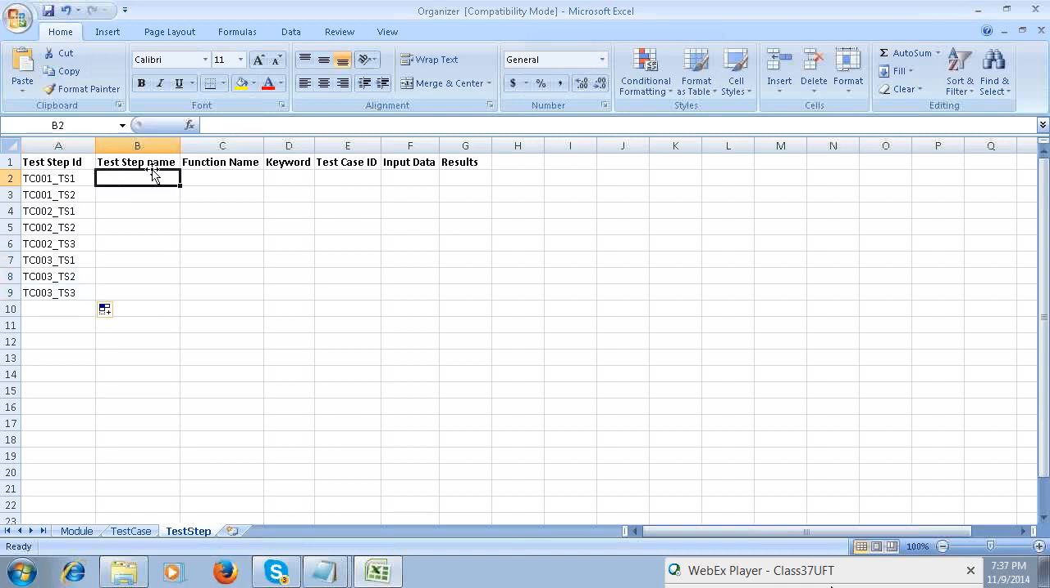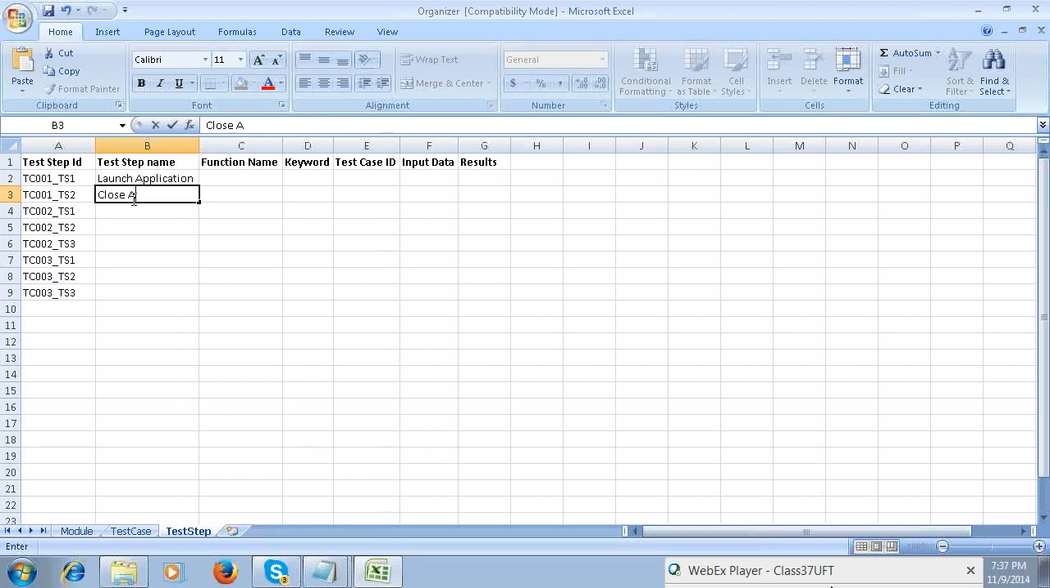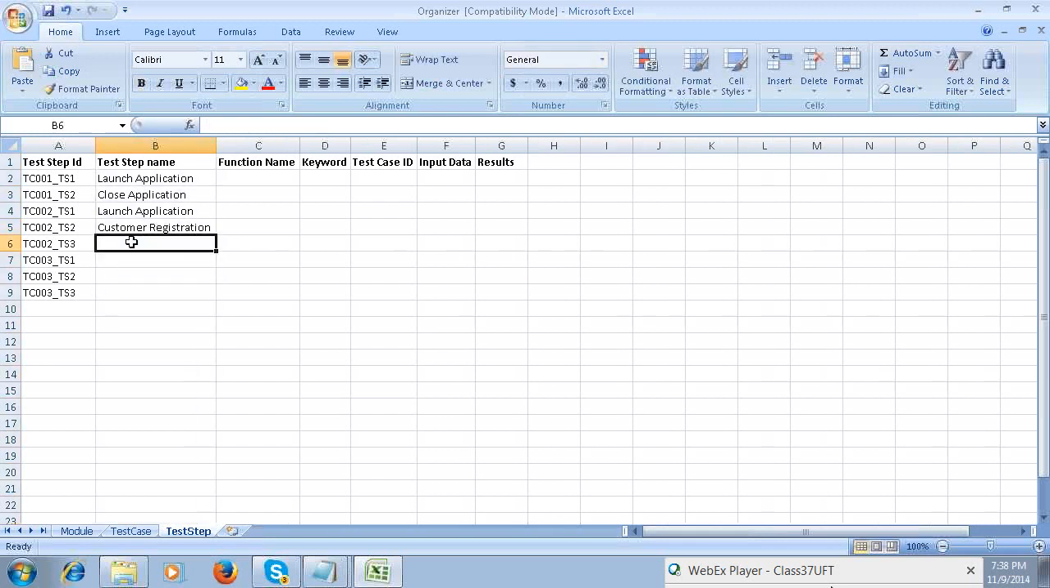For the first case, two high level steps. Launch application. After verification, second high level step, close application. Next, launch application, customer registration, next close application. Next, launch application, login, close application.